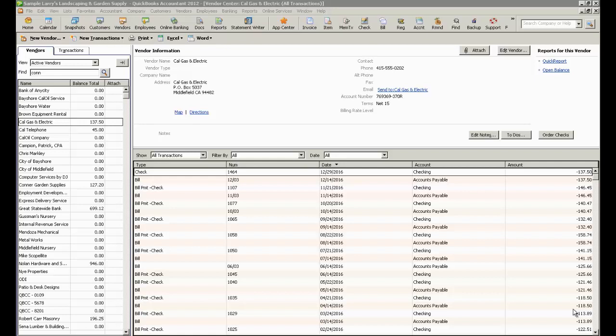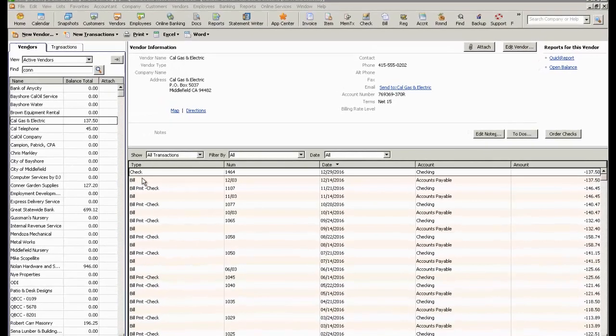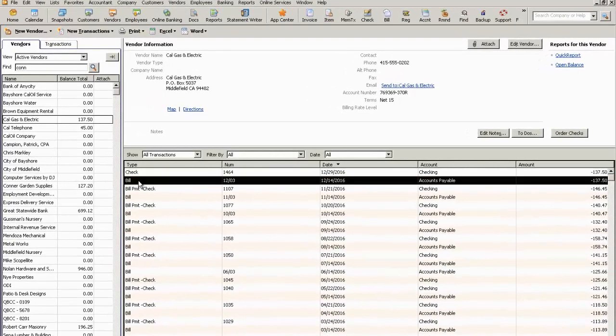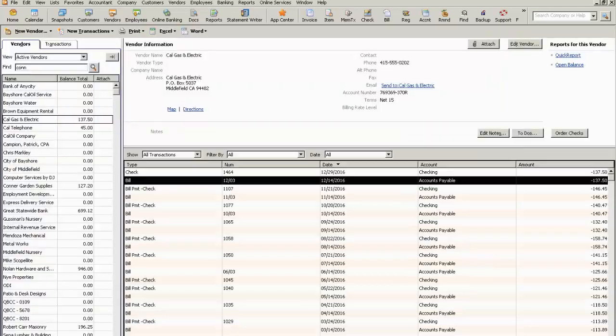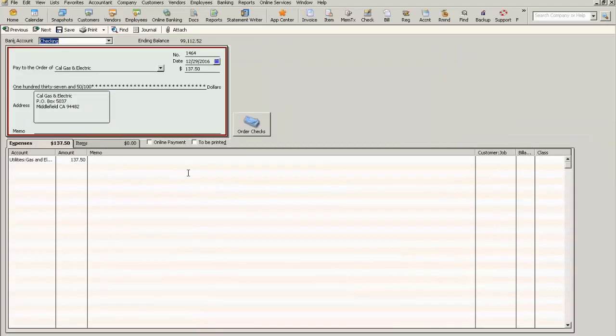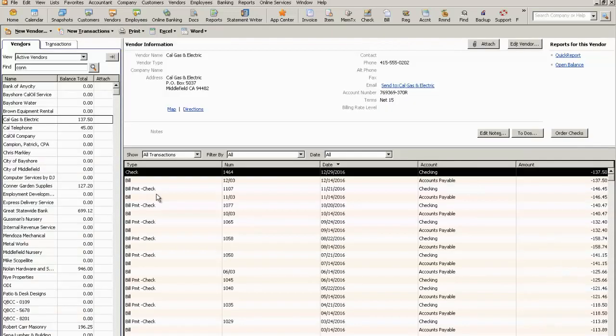Oftentimes when QuickBooks users create a bill, they then write a check to pay for that bill without using the bill payment functionality. In this situation, you can see where a bill was created and coded to utilities and gas, and then a check was subsequently written and coded to the same expense account. So now our expenses are overstated.